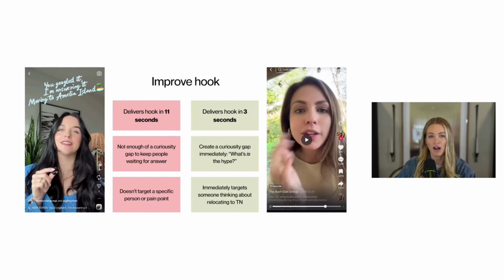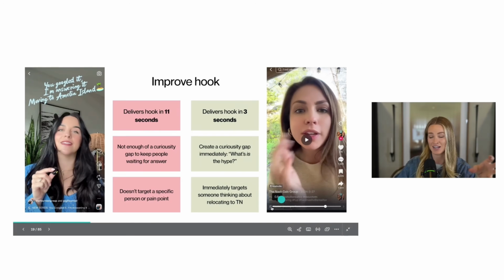So notice how much faster she's moving here. She delivers that hook in about 3 seconds and immediately creates a curiosity gap and makes you think, what is the hype? Maybe you know in your head what you think the hype is, but you want to see what her opinion is because she established herself as an expert so quickly.